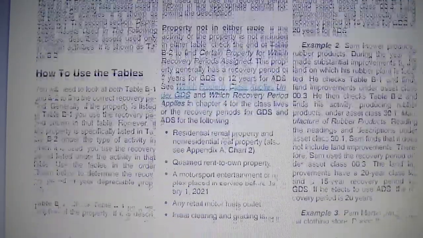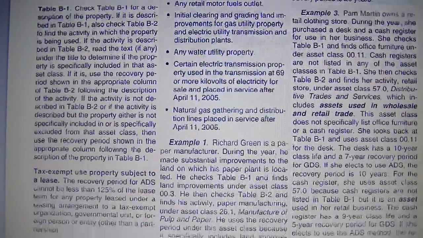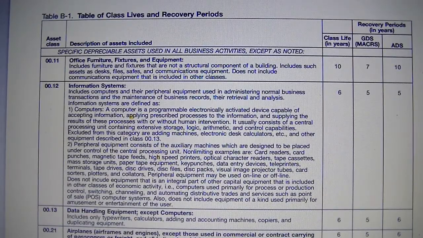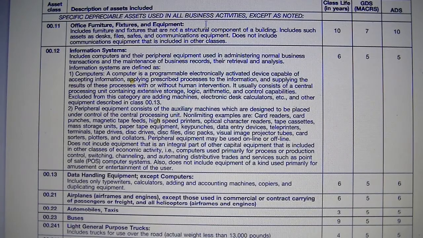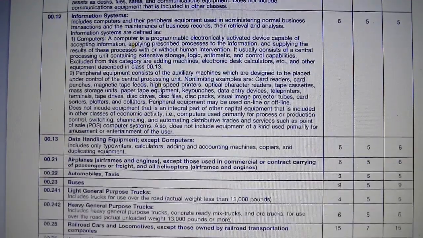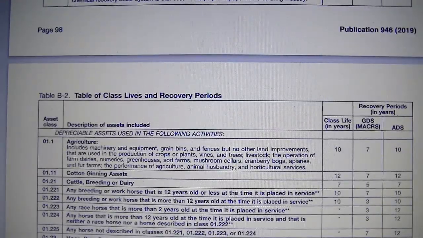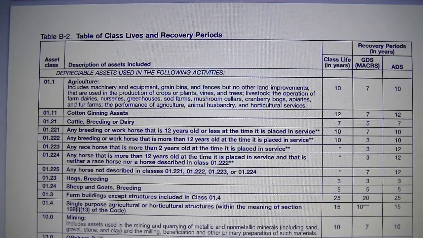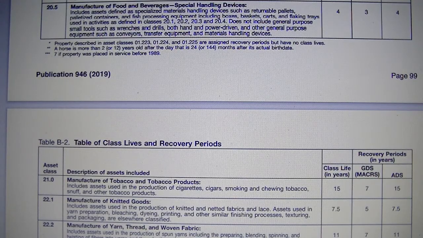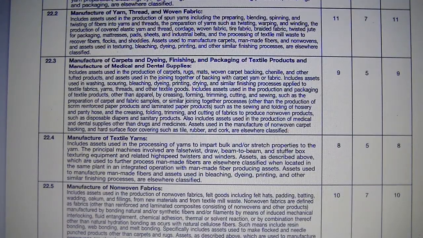Appendix B is on page 97. So page 98 of Publication 946 is table B1. So you locate the asset. The recovery period is 7 years. It's good you scroll down to locate your business that is using it. So we are going to assume you have a retail business.